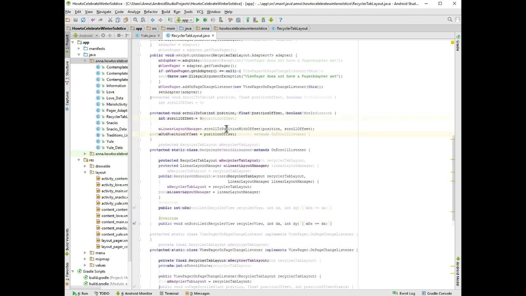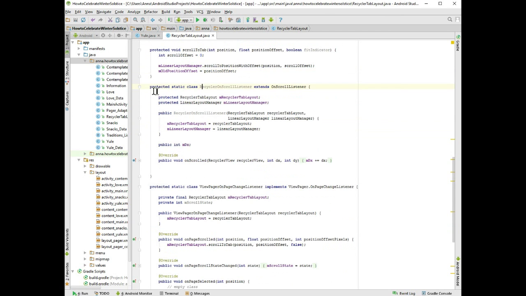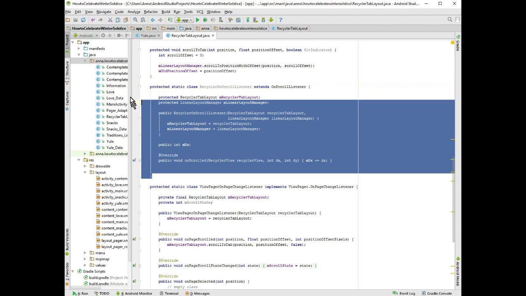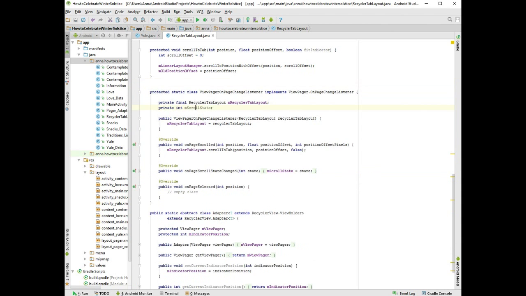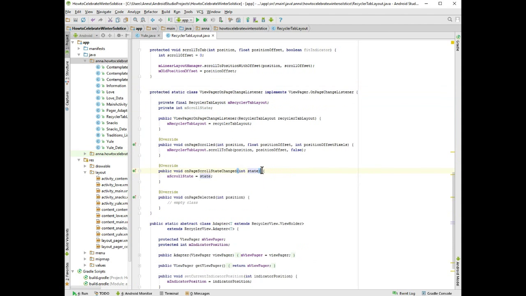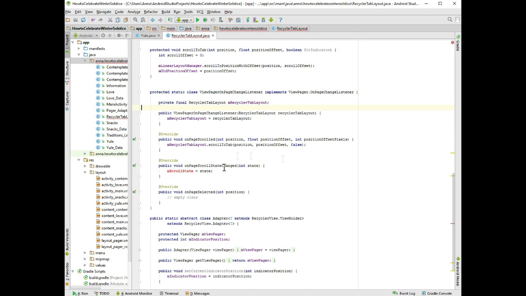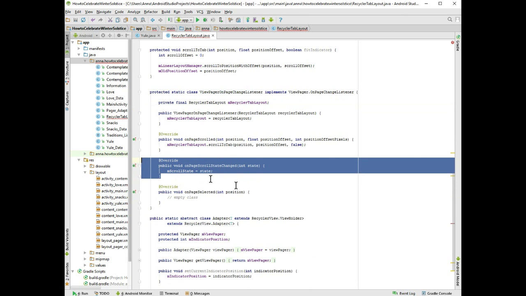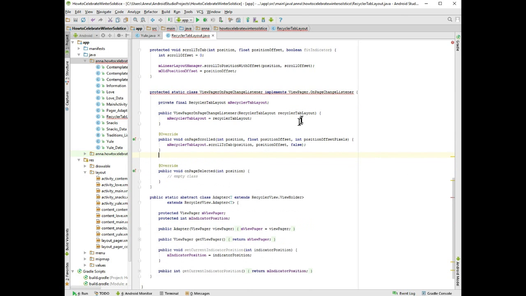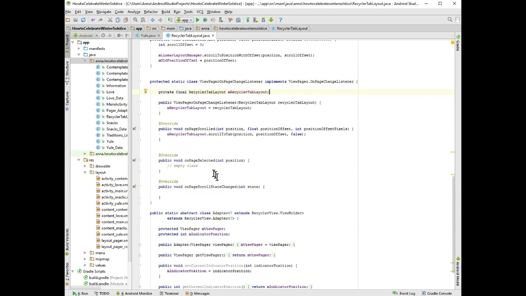We do want this, I think. It looks like this recycler on scroll listener is completely grayed out, so it's safe to delete that. Scroll state is view pager listener. So let's see. We don't want the scroll state because it's already grayed out, so therefore we don't need the on scroll state changed. But it's whining. So let's implement that. Come on, it's a little slow. There we are, empty class, that's fine.